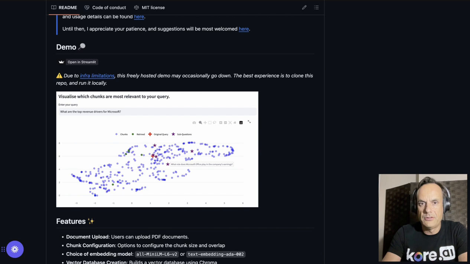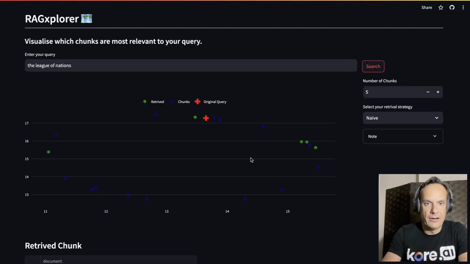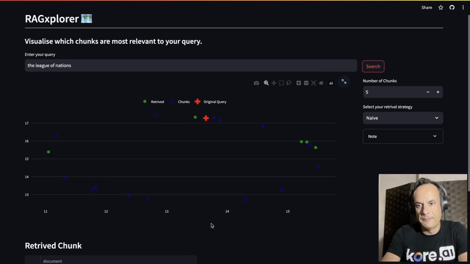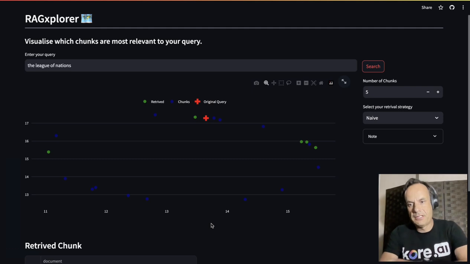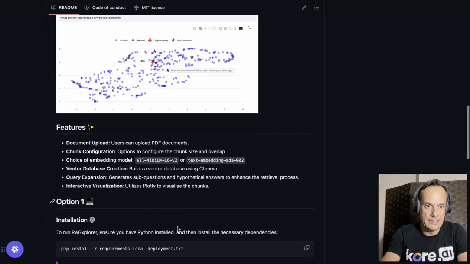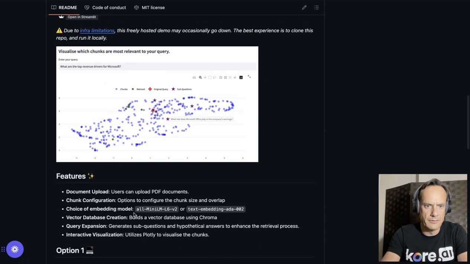So just jumping into the application, if you look at this example, I created a PDF with just World War I information. I uploaded that PDF, I'll show you in a moment. The process then chunks this document automatically and creates the vector embeddings, and then creates this visual representation.